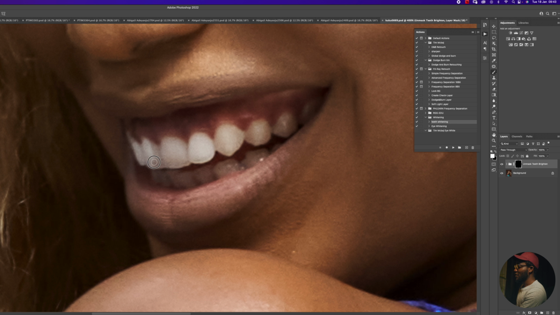Guys, can you see what's actually happening to the teeth right about now? It's looking way brighter and cleaner. That's what you want. You know, as photographers, we could be dentists too at the same time. We could be opticians, we could be dentists, we could be everything. So yeah, you just clean your subject with this action right here.